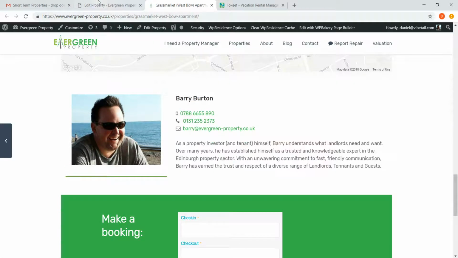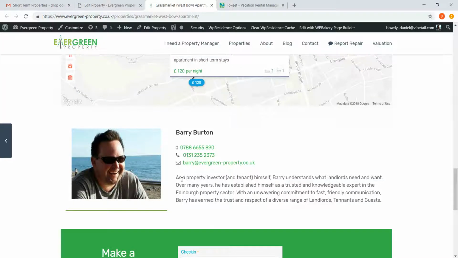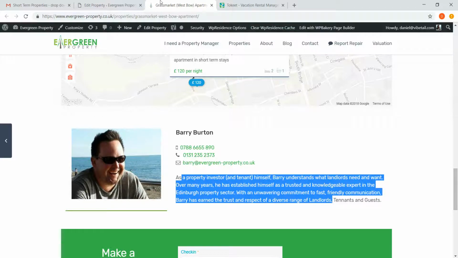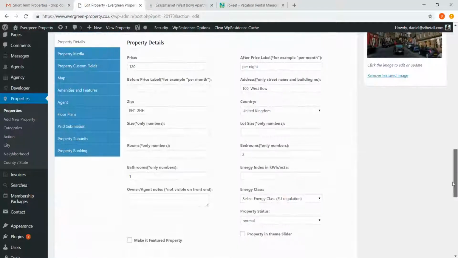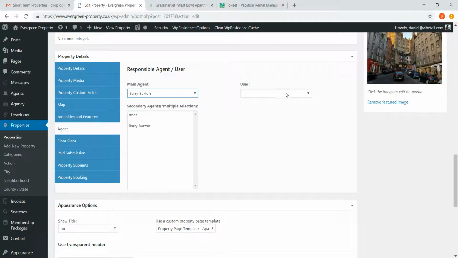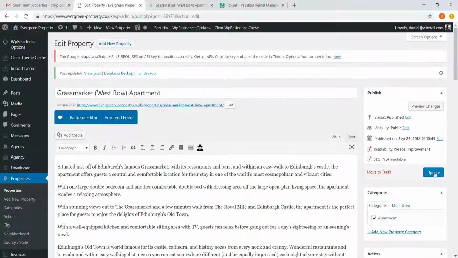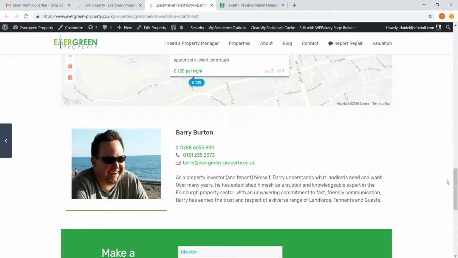Okay. So now, in order to get that back to what it's supposed to be, which is more about you rather than the property, you have to make sure that you're selecting, in the agent settings, that the main agent is Barry and the user ID or the user is admin, which is Barry, and we don't want a secondary agent. Okay, so yeah, that's it for page properties.